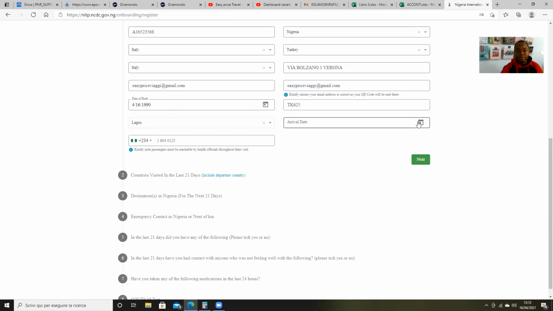Depending on where you are arriving. If you're arriving in Abuja, then you select Abuja. Then the date of arrival. Let's assume I'm departing tomorrow, Saturday, and this flight will arrive in Nigeria on Sunday, which is the 18th. Then I select the 18th.